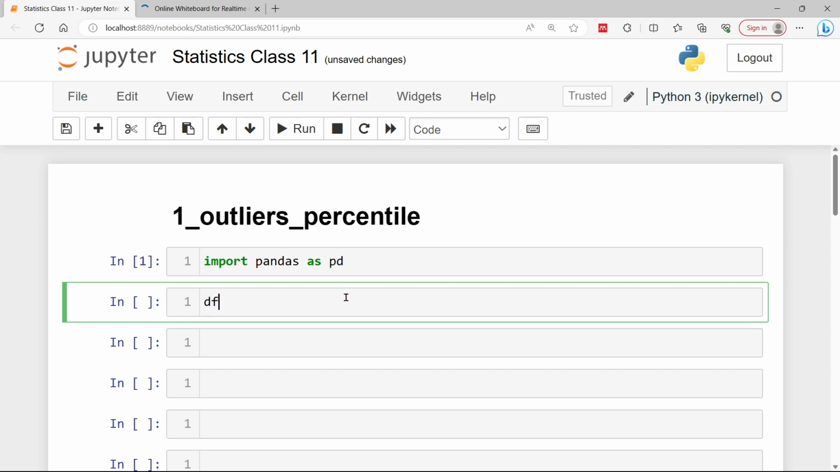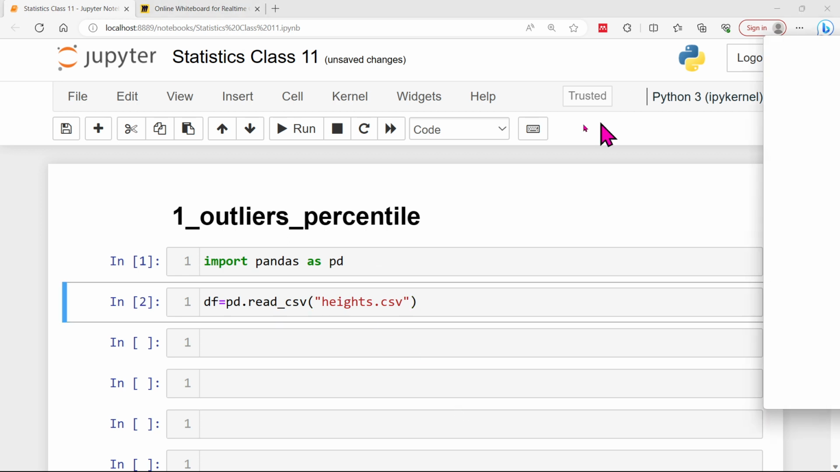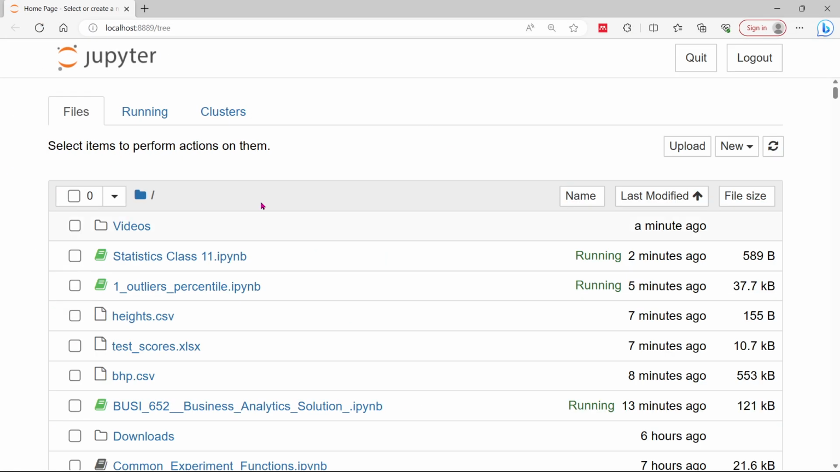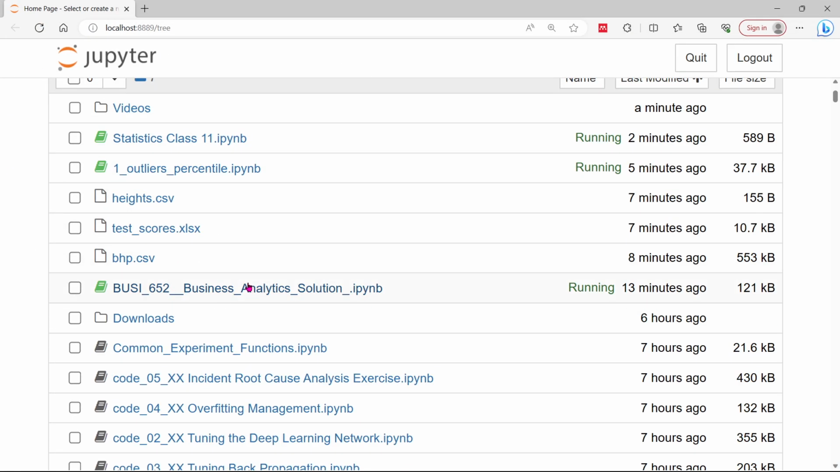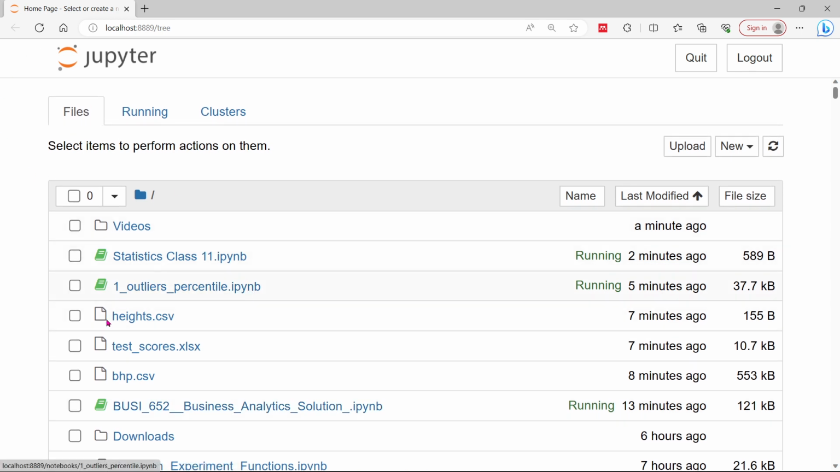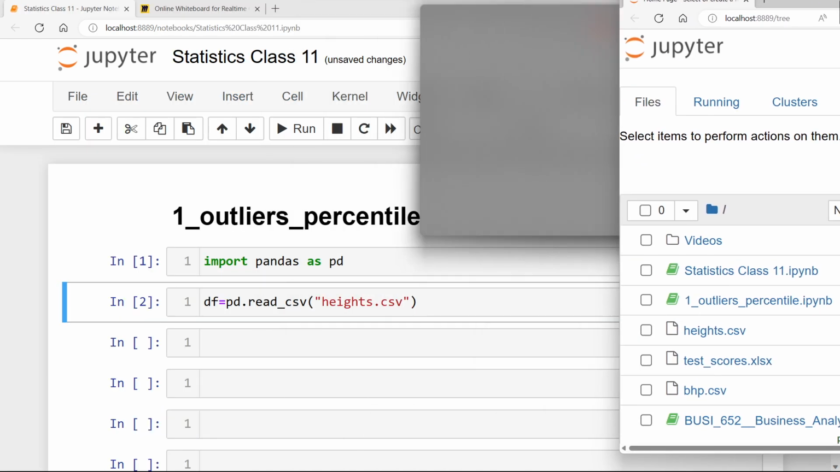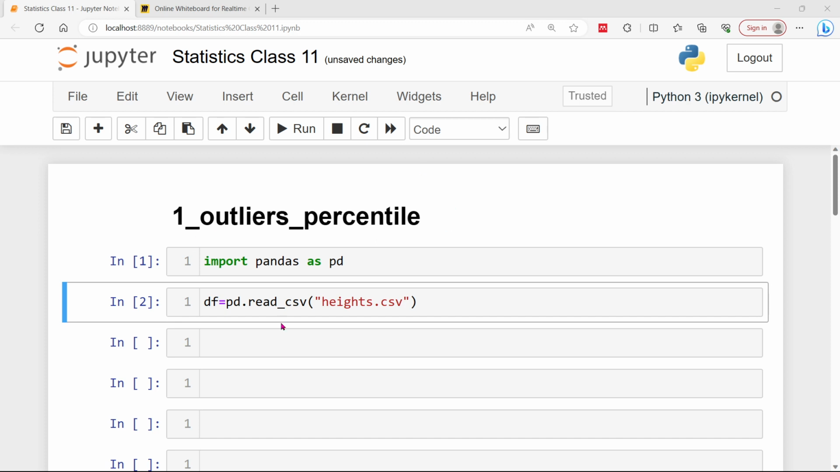to import a different data set. This data set is called with read csv. I'm going to import heights dot csv, right? So this data set is already inside my Jupyter notebook or the Anaconda platform, so this is easily accessible there, right? If it is not there, you will have to upload it, then only you can run this code. Otherwise, this will show an error.